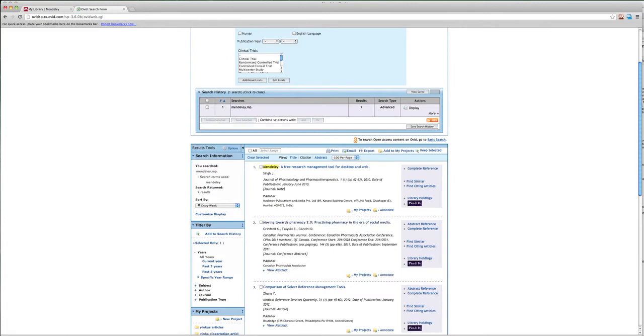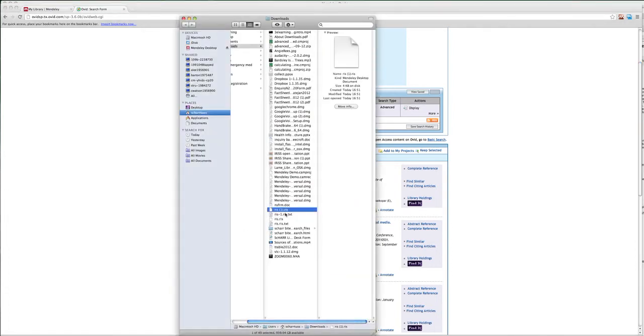I'll ask it to show me where it's saved it. ris1.ris is the file that I've saved. I'm just checking where I've saved it because I need to know where it's saved on my computer in order to import it into the desktop version of Mendeley.